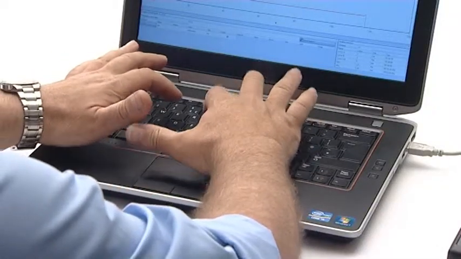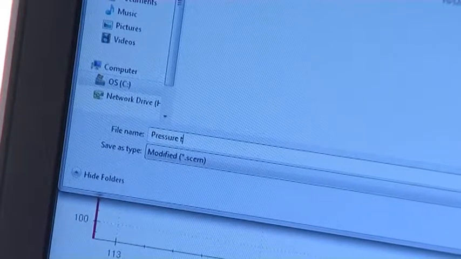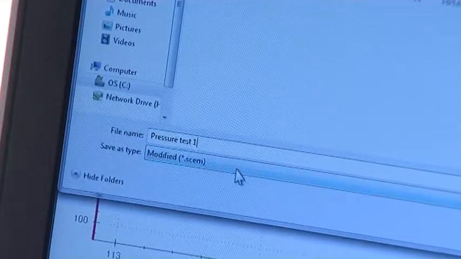You can save your changes as a modified file for future use and still have access to the original data should you need it at any time.